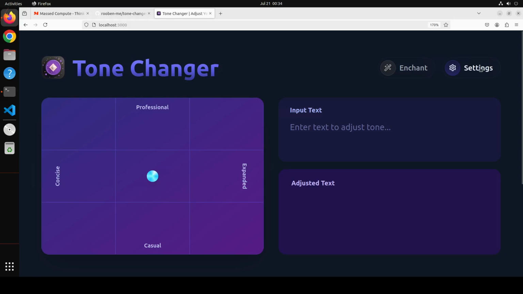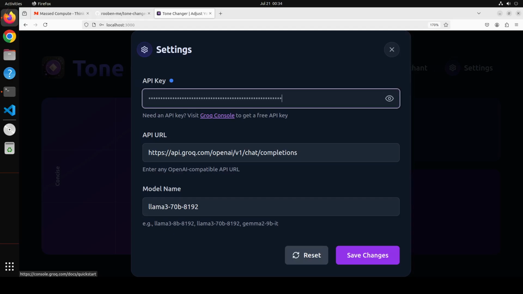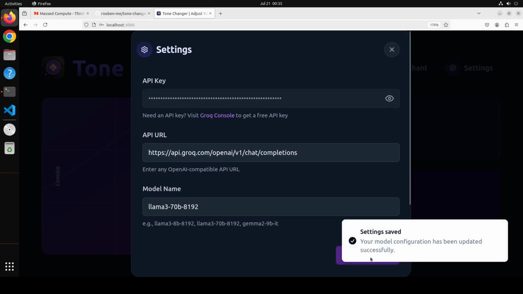But before that, click on settings. In the settings, just give your API key here. I'm just going to hide it, and then I'm going to paste it here, and then just keep everything else as is. It is calling Groq's hosted Llama 3 70 billion model. So you see that I have pasted my key, and as I said earlier, you can just visit Groq's website or console, which is simply console.groq.com, and then you can grab your key from there. Click on Save Changes, and then it says that it has been successfully updated.